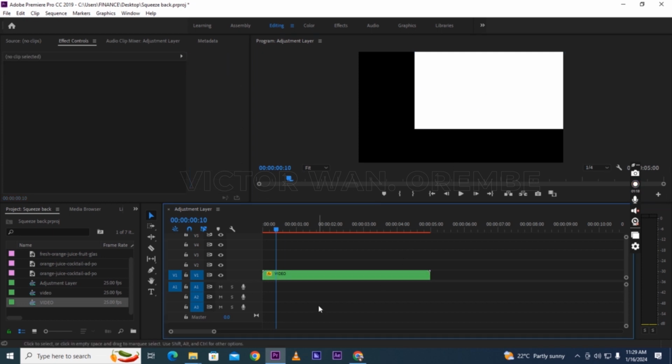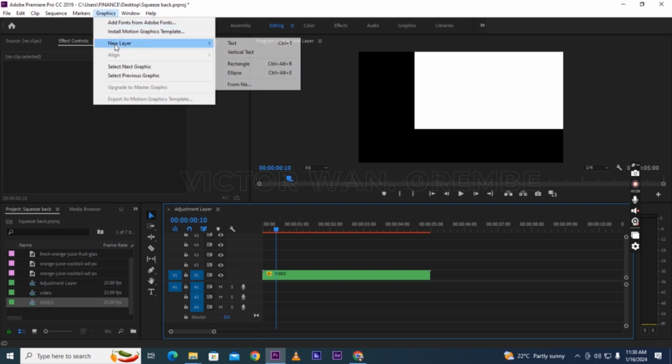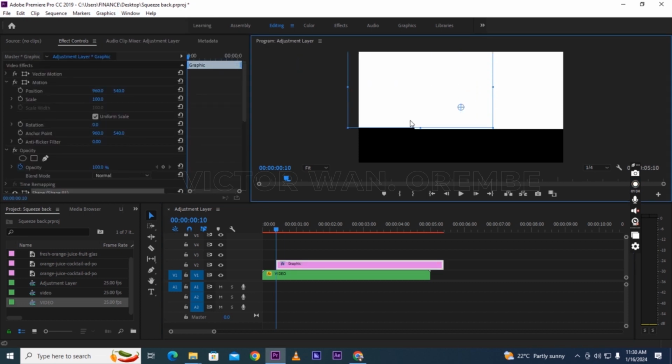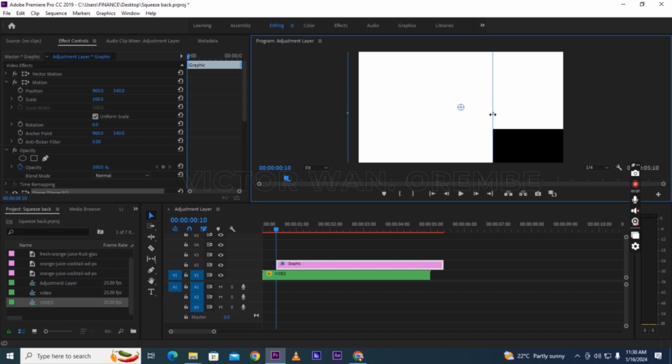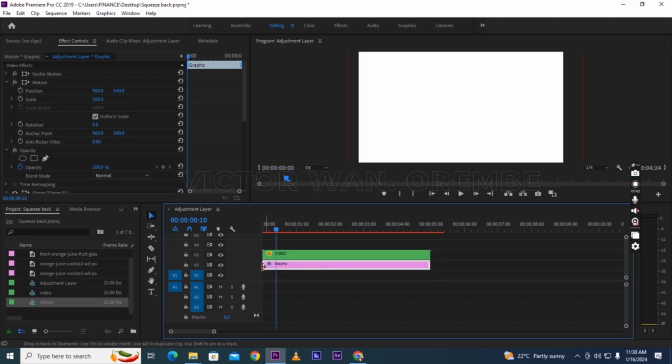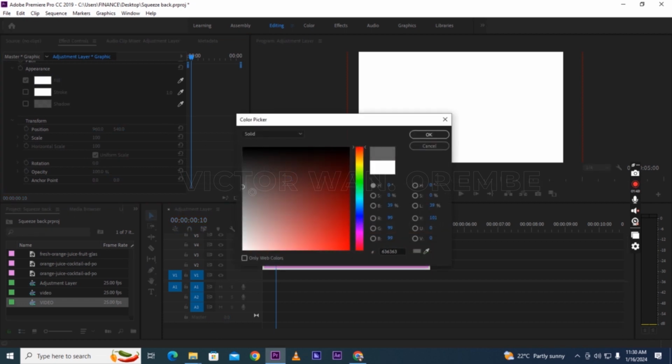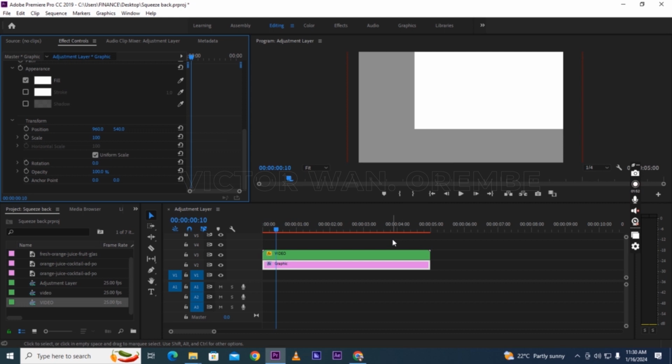Once you're done with that, you can always create another graphic. Just click on graphic, then new layer, rectangle. Now this is going to be the background of the squeezeback advert. Just scale it, then position it below the video, then give it a different color just to show the contrast between the two. Like that, you can now clearly see the area in which the squeezeback advert is going to be shown and the area in which our video is going to play.